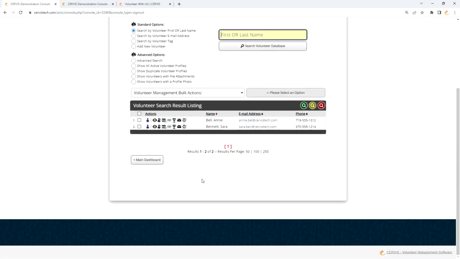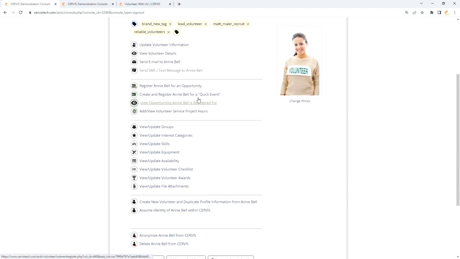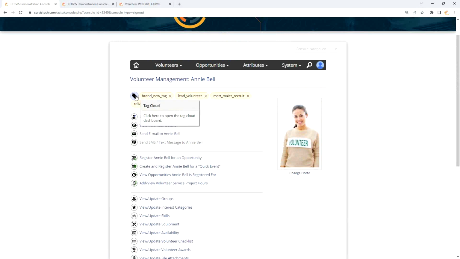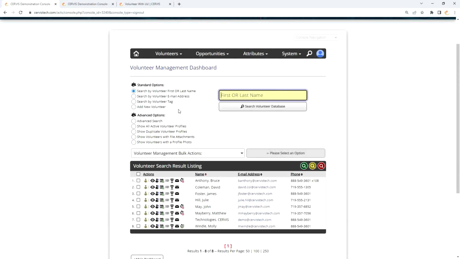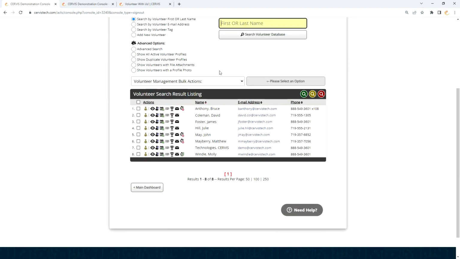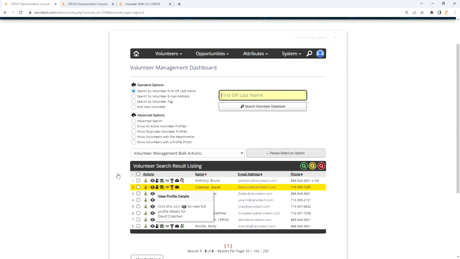So again, if you're quickly looking for people with a particular tag on their profile, it's probably easiest to go into the tag cloud and just click on that tag through here. But if you're trying to find that information in conjunction with something else, maybe a subset of individuals with that tag or people with that tag and something else, then the advanced volunteer search has that ability. You can also, just from the main volunteer dashboard, search for a tag directly.